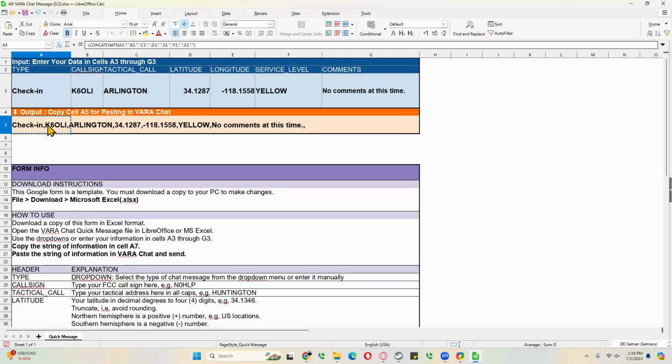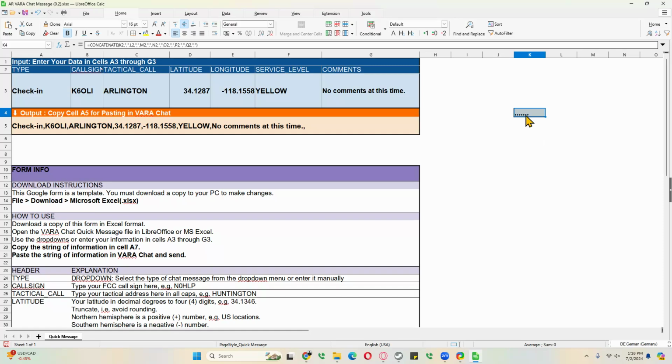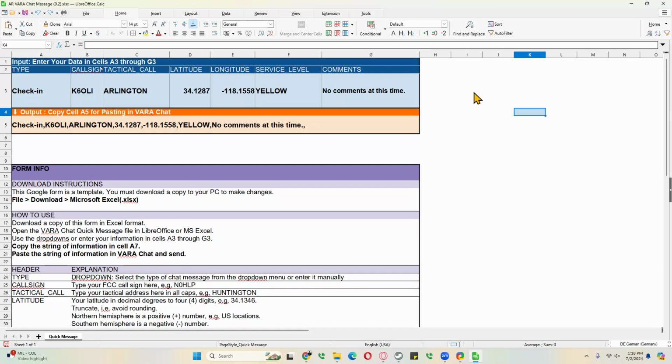But what we can do here is we can take it, copy it in broadcast, bring up a broadcast message, and then paste it. And by the way, this works anywhere here. We could paste it in here if we wanted to. That's just pretty straightforward. A couple of quick tricks.